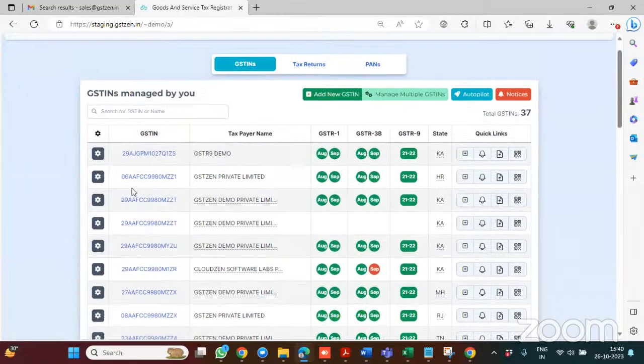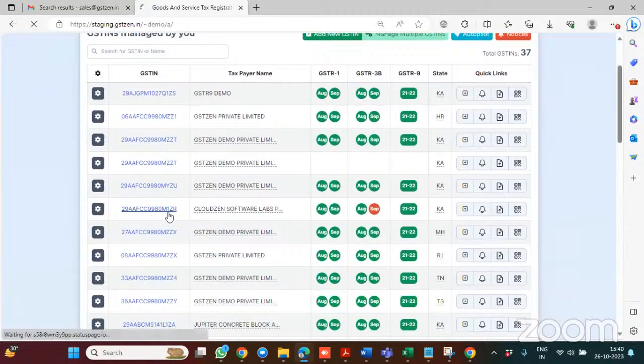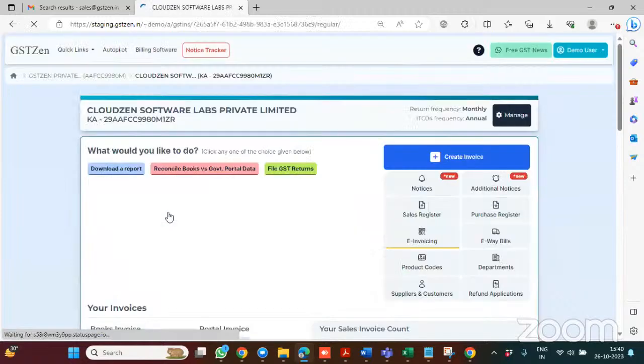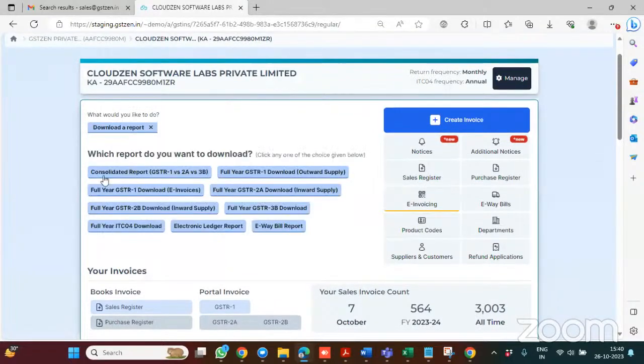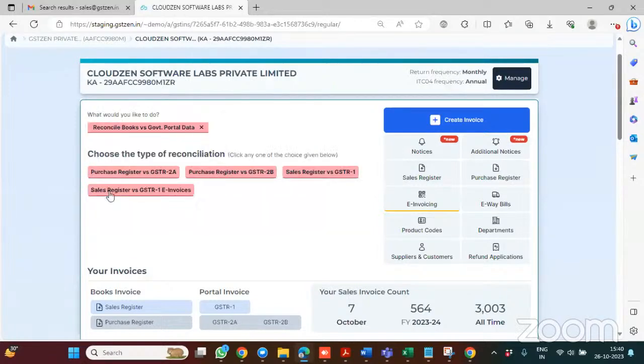When you're filing GSTR-9, you select the particular GST number from here. You can search it if you have too many GST numbers. So I'm using this, and in here you would get all the functions available. You can download various reports: GSTR1, 2A, 2B, 3B. We have this consolidated report as well, which is very helpful for filing GSTR9 that I'll be showing you subsequently. Then you have reconciliation available, so you can reconcile your purchase register with 2A, with 2B, and sales register with GSTR1 and e-invoices.